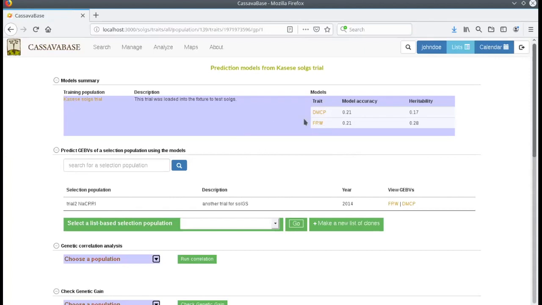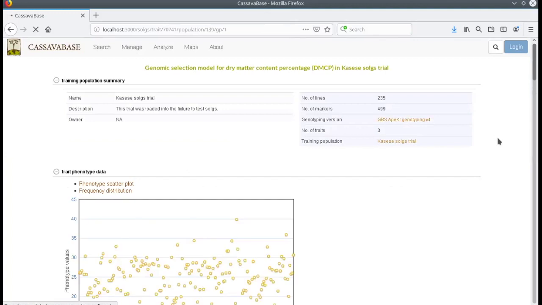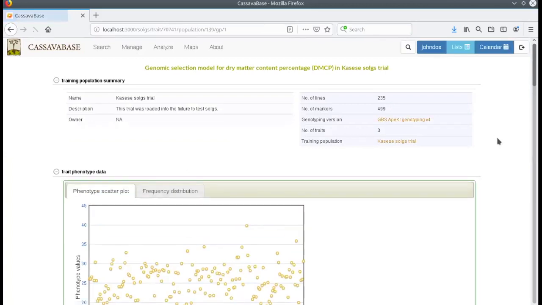So I did modeling for two traits. Here they are, and this is just a glimpse of the analysis output, like the modeling accuracy for each model and SNP heritability. If you want to see the detail of each model, you can click the model of your interest, and then you get to the specific model detail page.